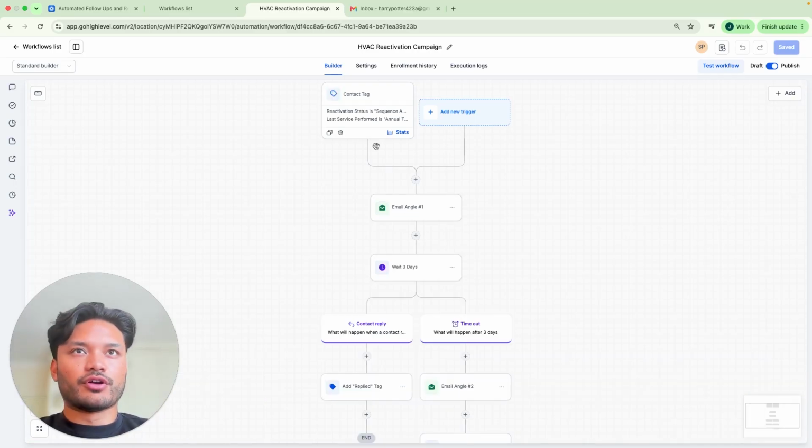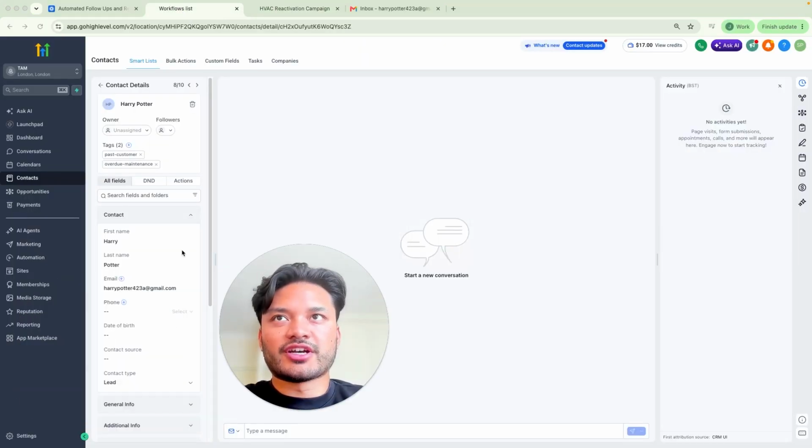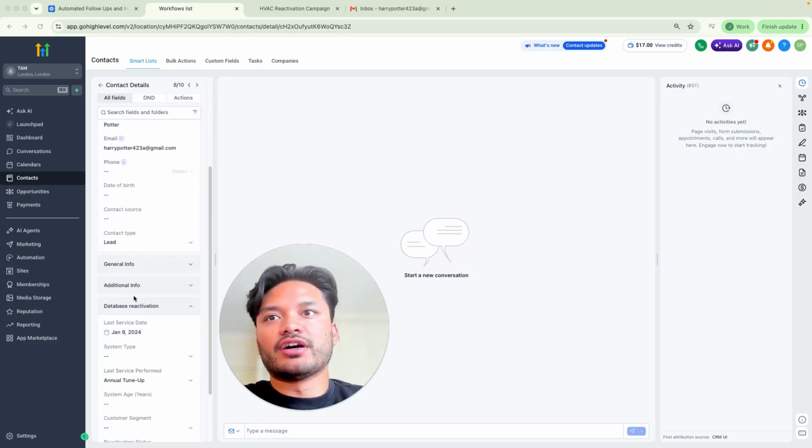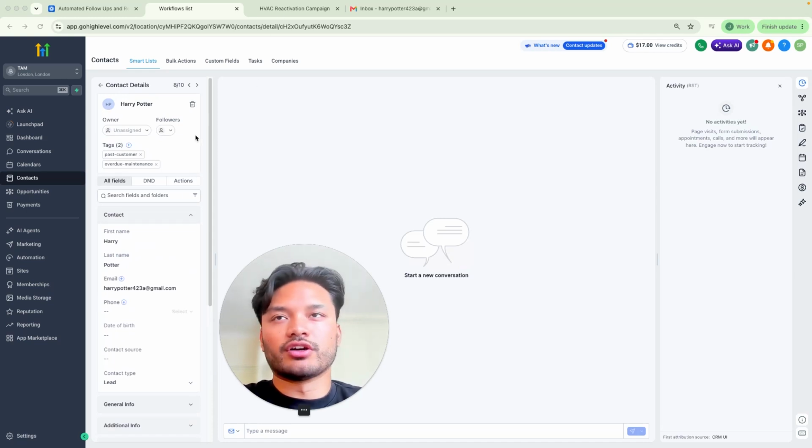So if we go back to the workflow and pay specific attention to the follow-up sequence workflow, we can see that in order to trigger the workflow, 2 things need to be true in terms of tagging. 1, last service performed is annual tune-up. And then secondly, reactivation status is sequence active. So I've taken you to this tab for one of the contacts, Harry Potter, because we have a function in email. And if I scroll further down, I can see that the last service performed was annual tune-up. So that's one of the 2 required tags in order to trigger the follow-up sequence workflow.